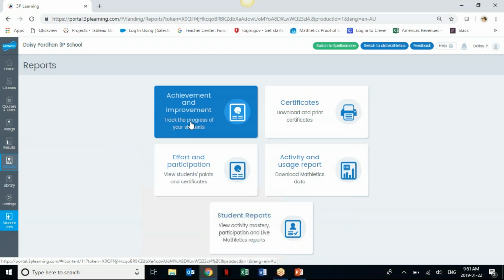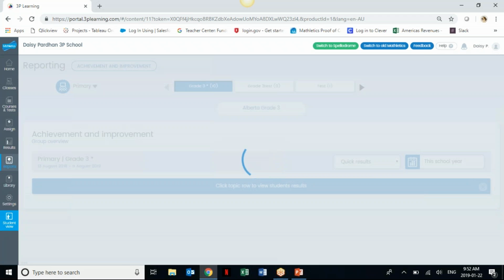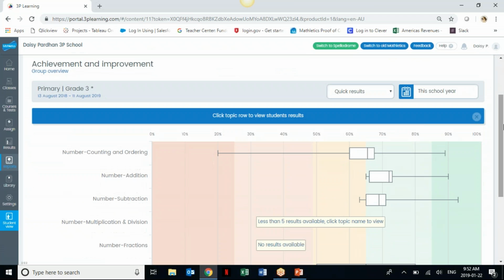The other one is achievement and improvement. The reason I like this is because it tells me a unit average overall, and then it plots my students. So I'm allowed to see who the outliers are within this particular report. So for example, let's go back into number counting and ordering. It brings in this chart. If I hover over top of it, it will tell me I have students ranging from 20 to 89%. So that's a wide range, but it looks like my average is about 65%.